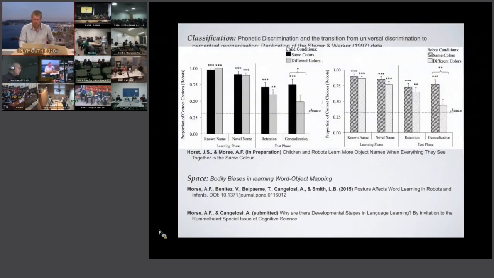We've looked at how varying features, so this graph is slightly different. The graph on the left is the child data. The graph on the right is robot data. So again, we have a pretty good match to the child data here. What's interesting is that if the known objects and the novel objects are all the same color, then the child is able to generalize. That's the bars on the far right of each graph. However, if the known objects and the novel object are different colors, then their generalization is pretty poor. So again, capturing in detail a variety of child data.